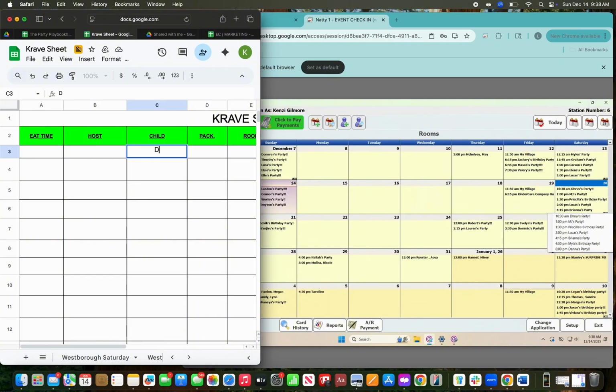So very similar to how we build Playbook, we're just going to go, again, this is just how I do it, but I think it would be beneficial if you did it as well. Go through and just add the child's name, every single one all the way down the list, and then just fill out as you go.